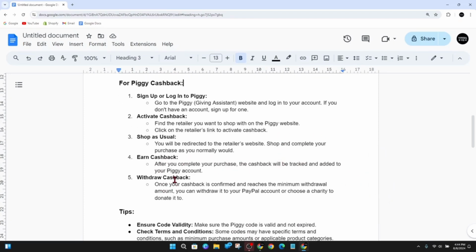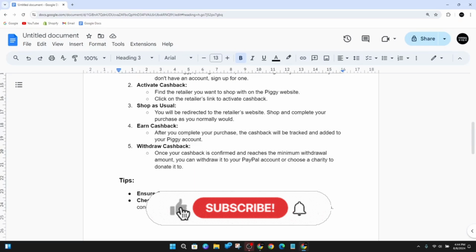Once your cashback is confirmed and reached the minimum withdrawal amount, you can withdraw it to your PayPal account or choose a charity to donate it.